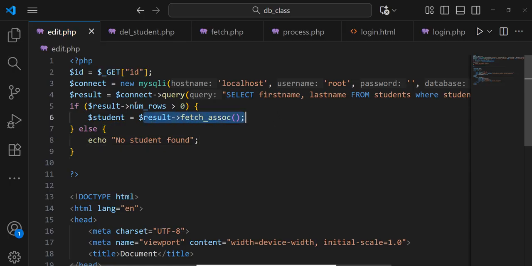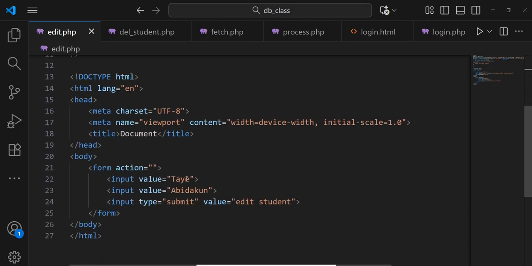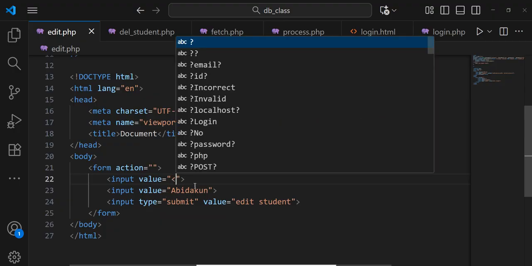So when it fetches it, it's going to fetch that variable student. So after you've done that, now this variable student will contain the first name column and the last name column. So you can come here now and display, put the first name here and put the last name here.